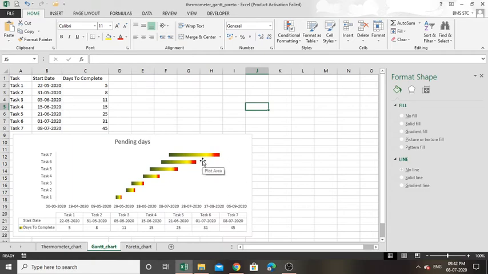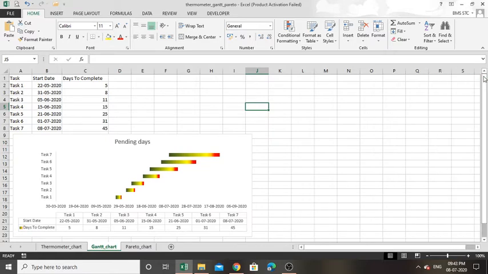It is Gantt chart. For plotting the Gantt chart, we have to use the same bar chart, but in a different manner.